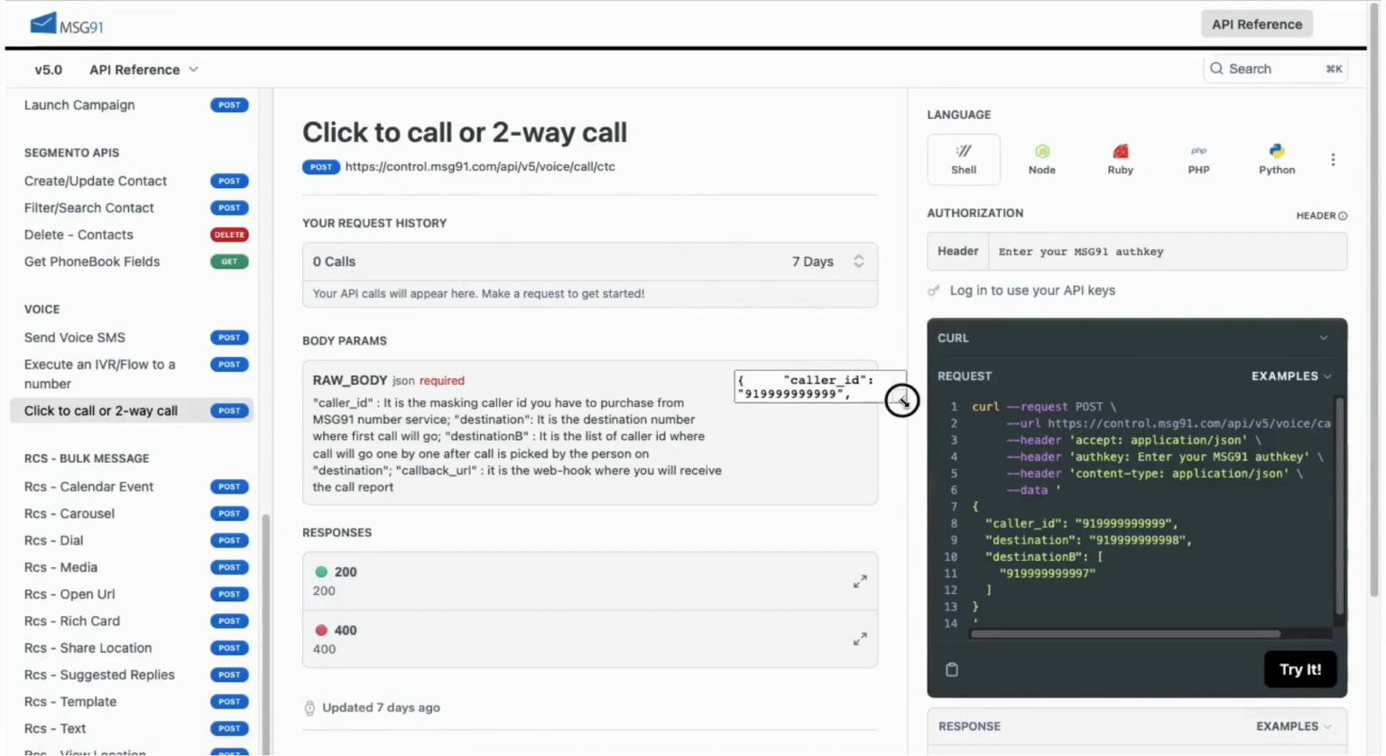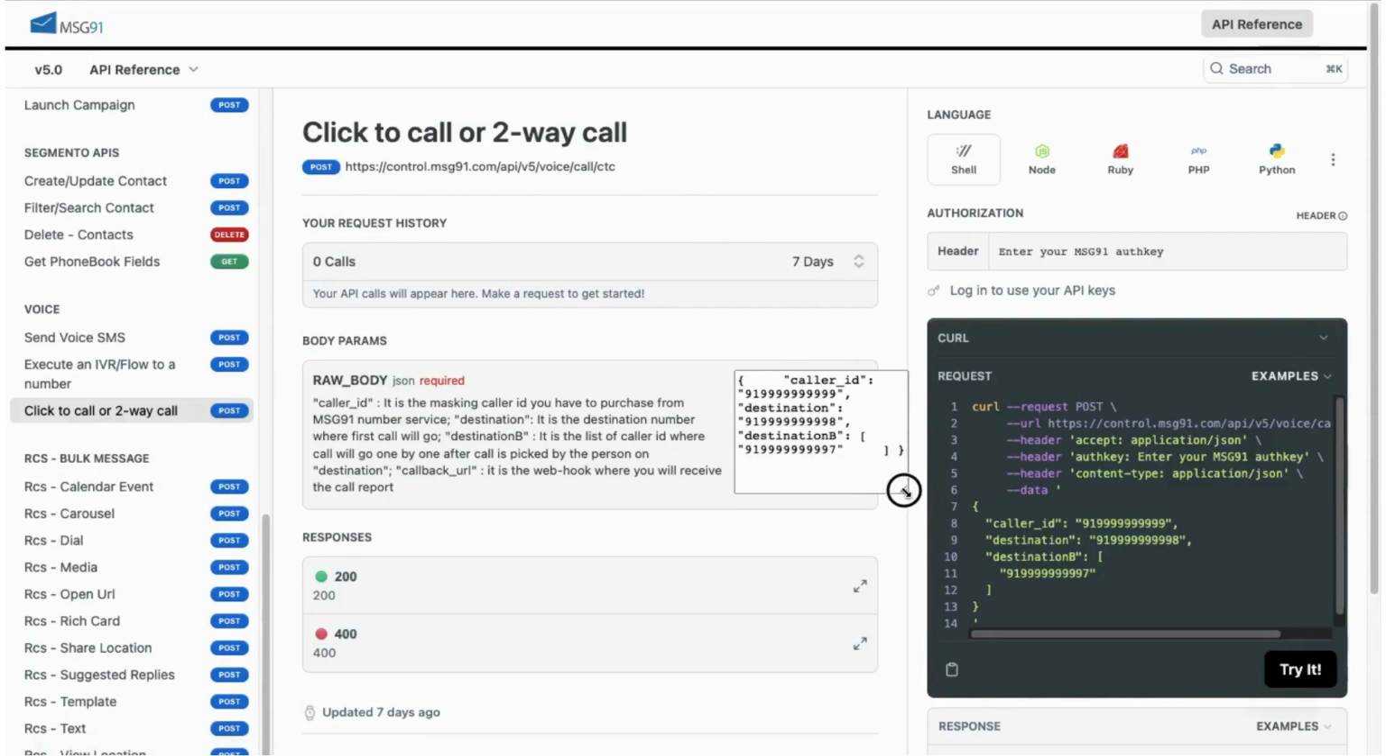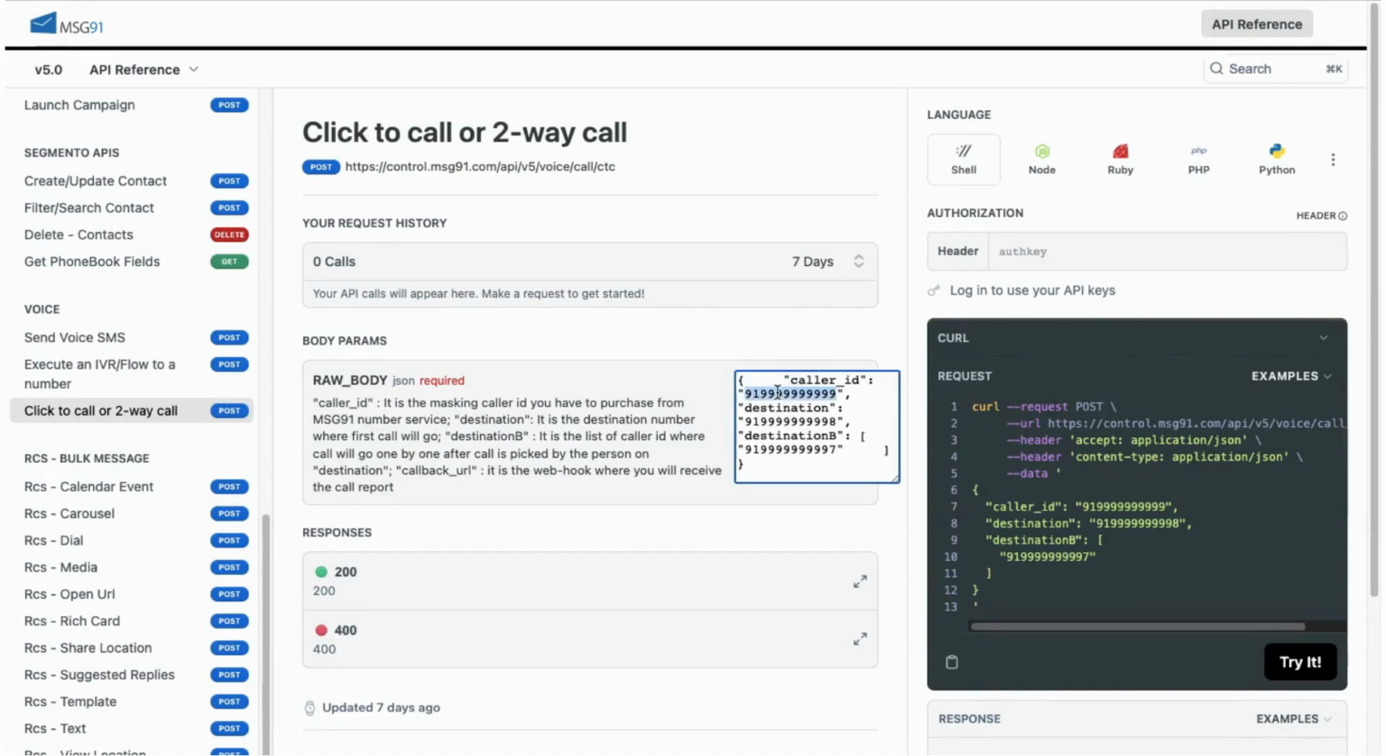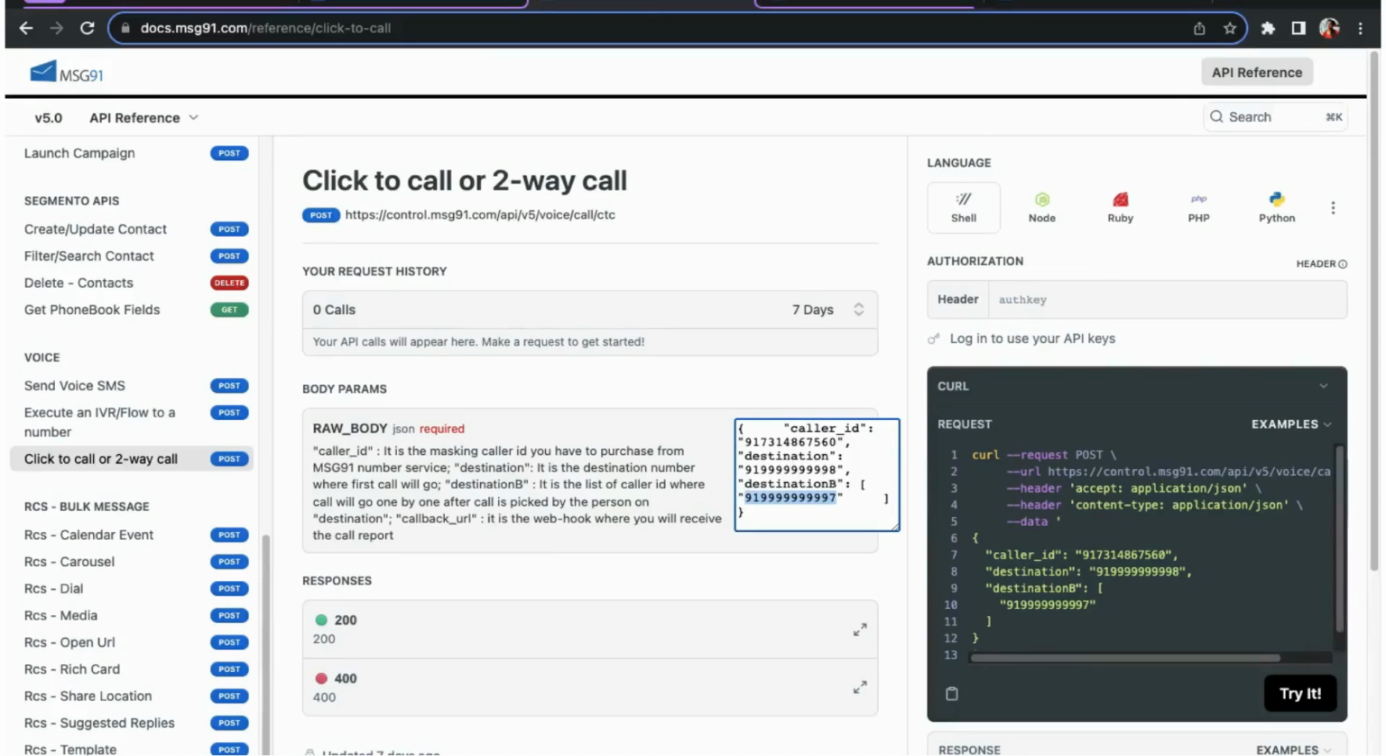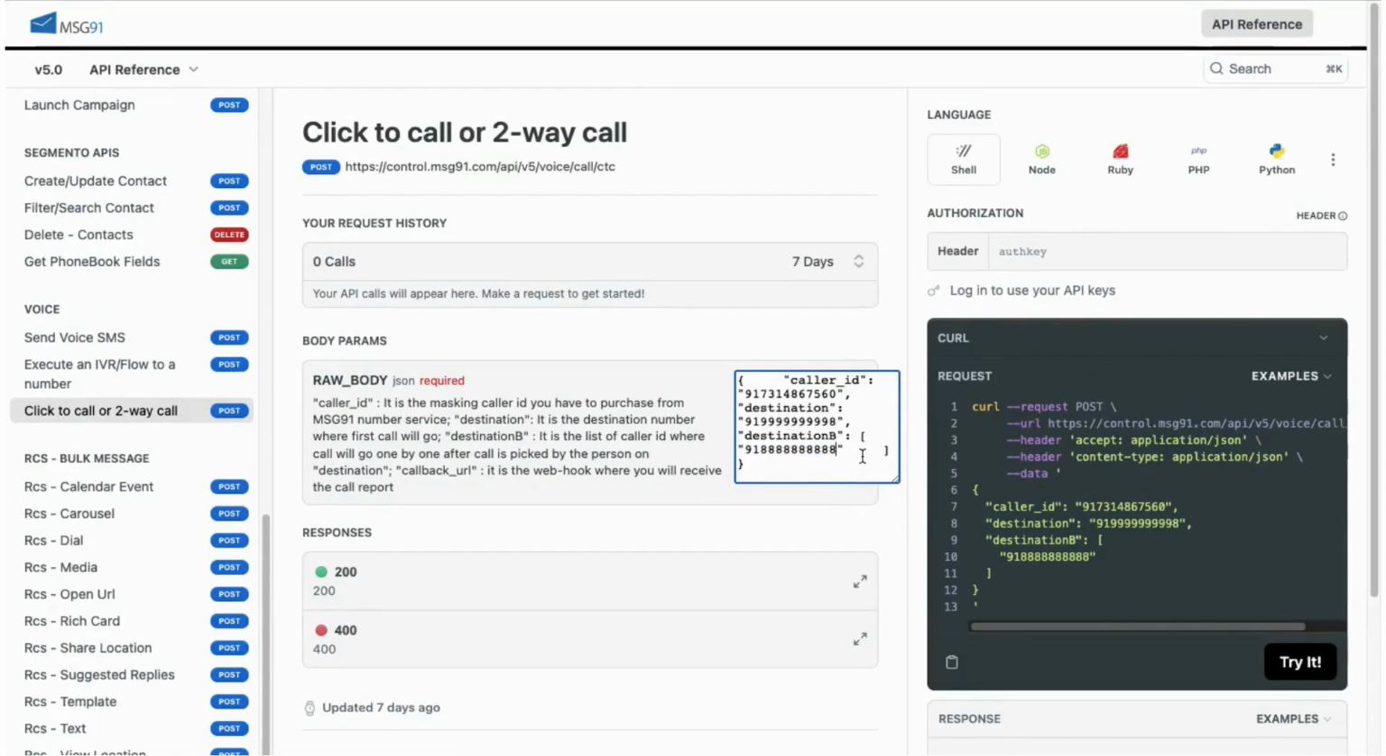In the Click to Call API, you can enter both side numbers which you want to connect. Both calls will be generated from the caller ID assigned to you. Enter the caller ID, the number where the first call will go in the destination field. The destination B will have the number or list of numbers where calls will go one by one after the call is picked by the person on the first destination. Give a callback URL if any, and hit the Try It button.